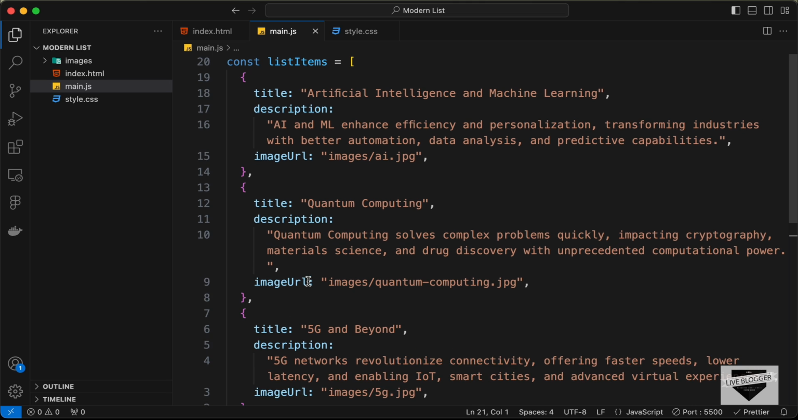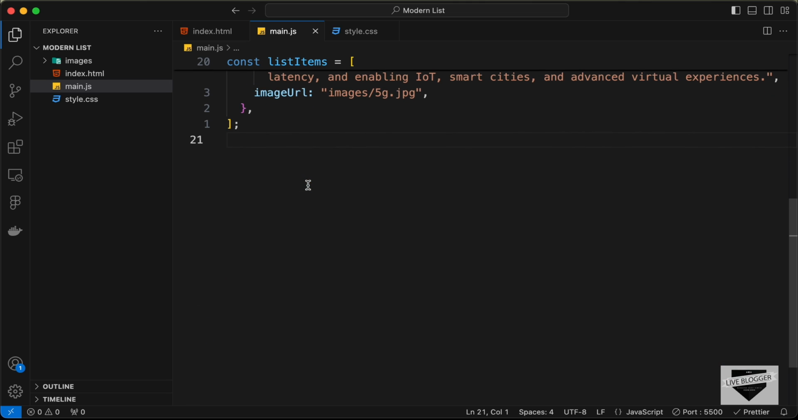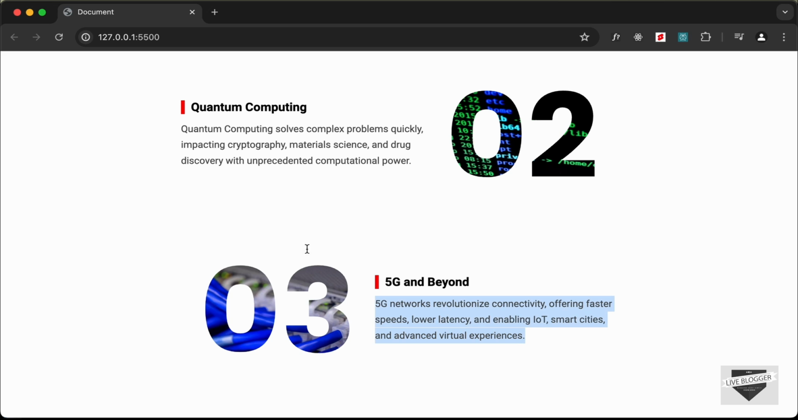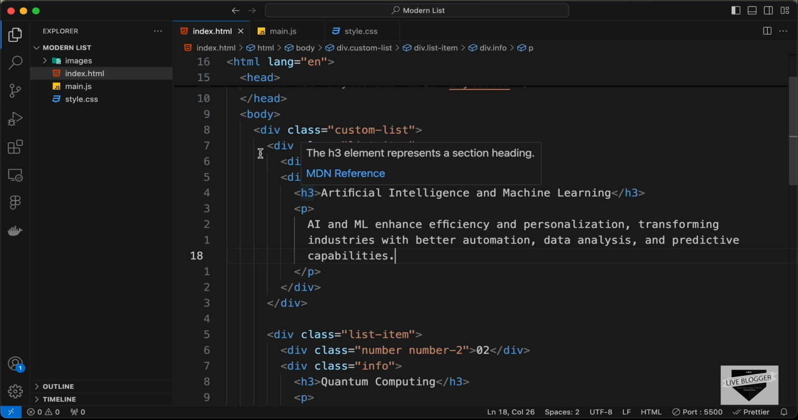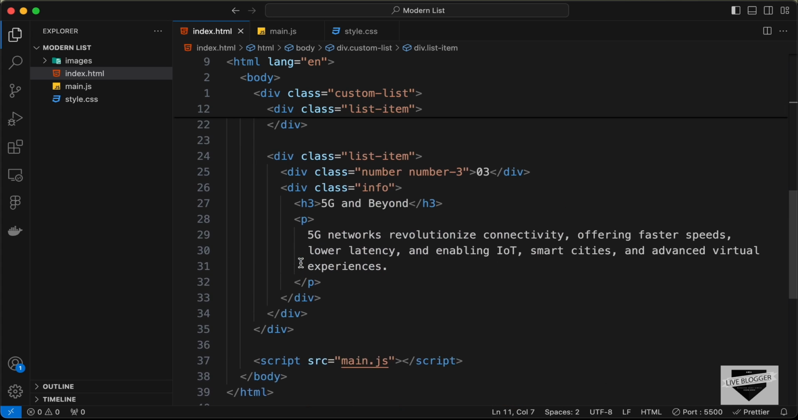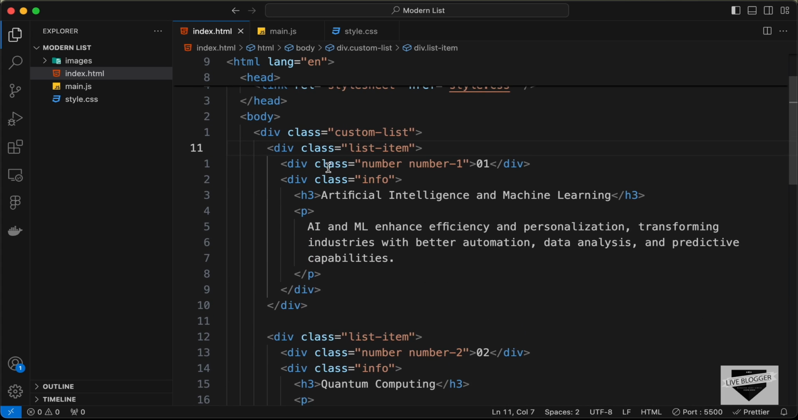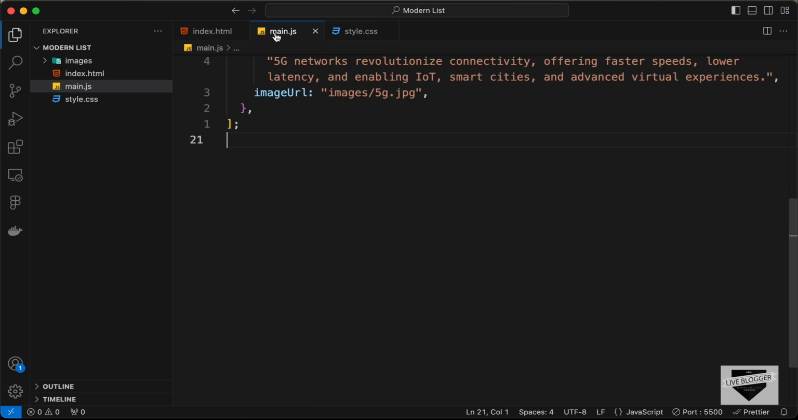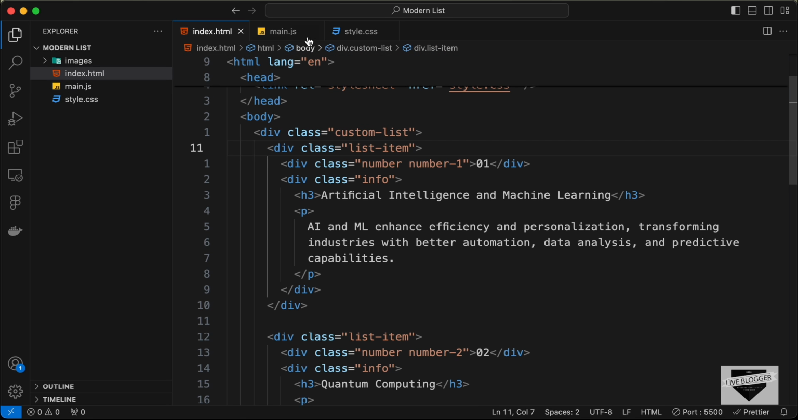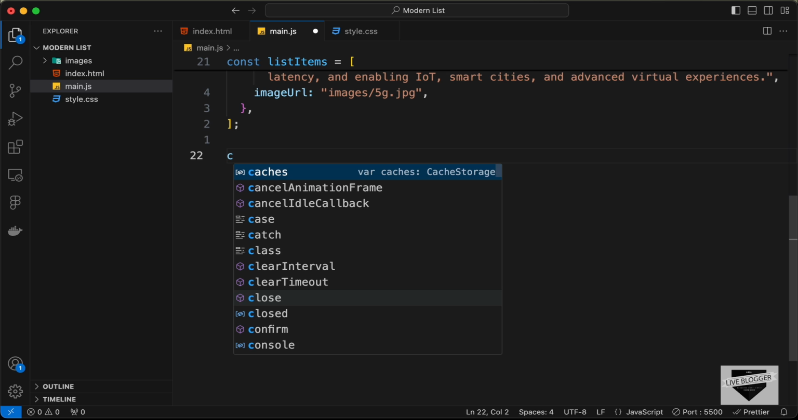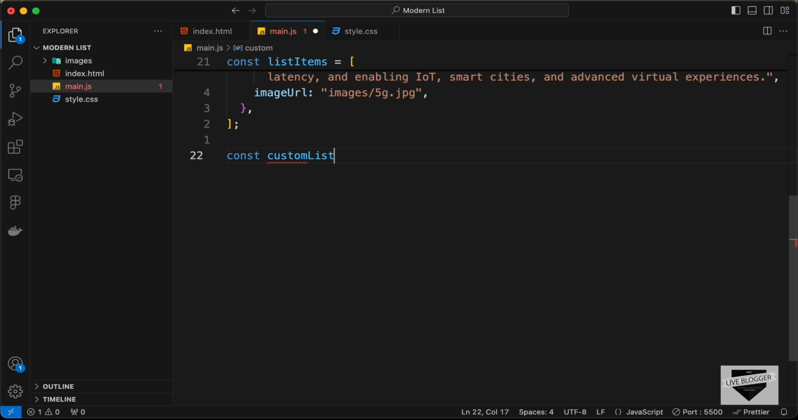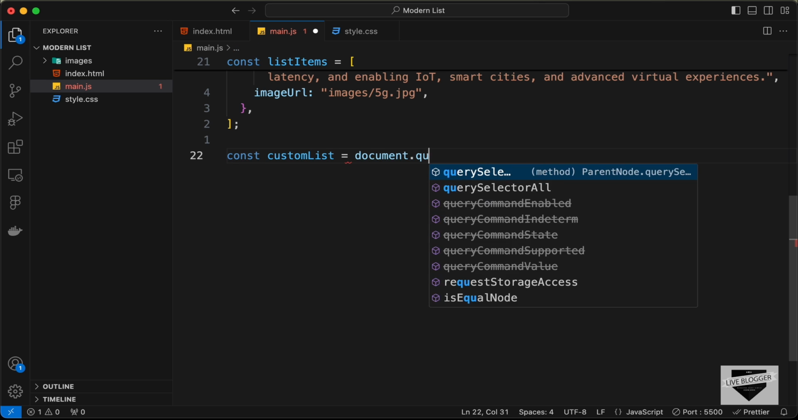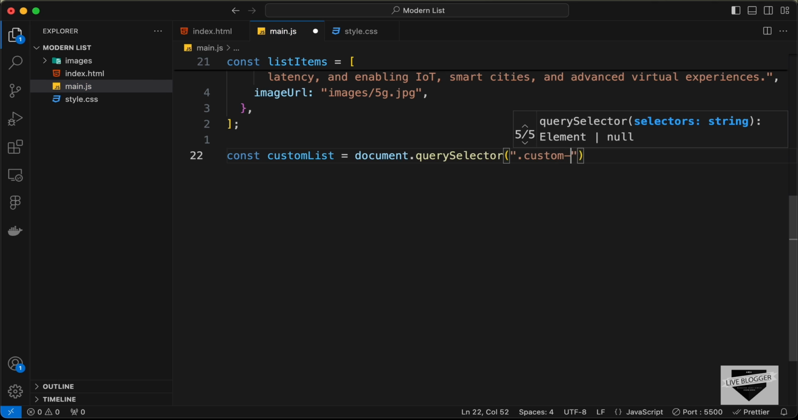Now that we have created this array of objects, let's go ahead and write the code to display the UI. So we need to display all this HTML inside our custom list division. So first of all, let's reference this custom list division. So let's type const customList equals document.querySelector customList.